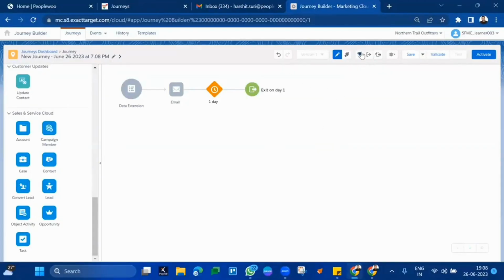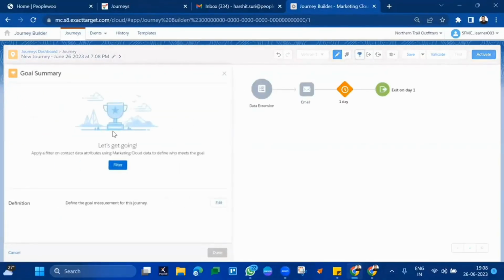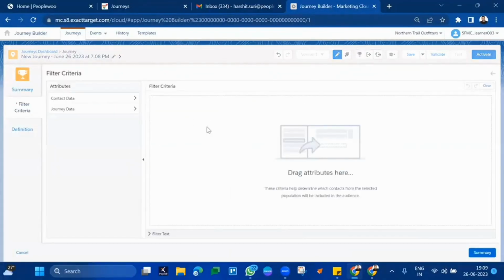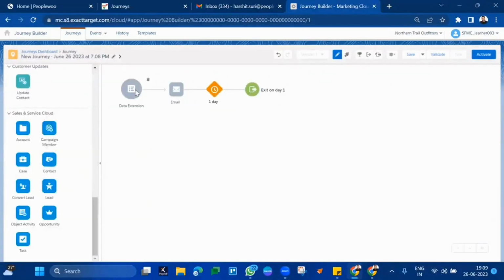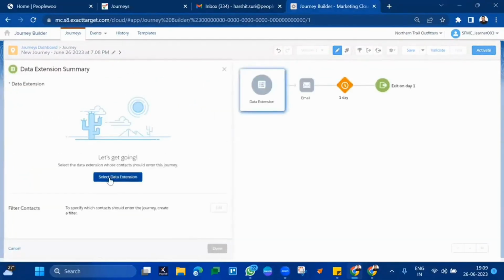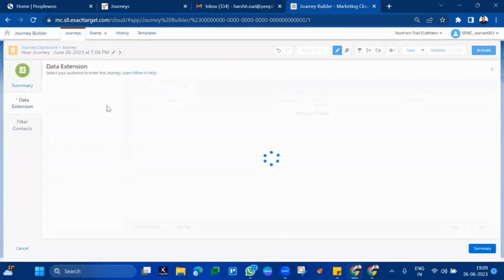Once you create a journey, on top you see this goal option. Here you can define goals. A goal can be defined based on the contact data or journey data. Contact data is the relational data model you have created. Journey data is the data coming inside the journey directly from a data extension. So let's select a data extension to create our journey data.